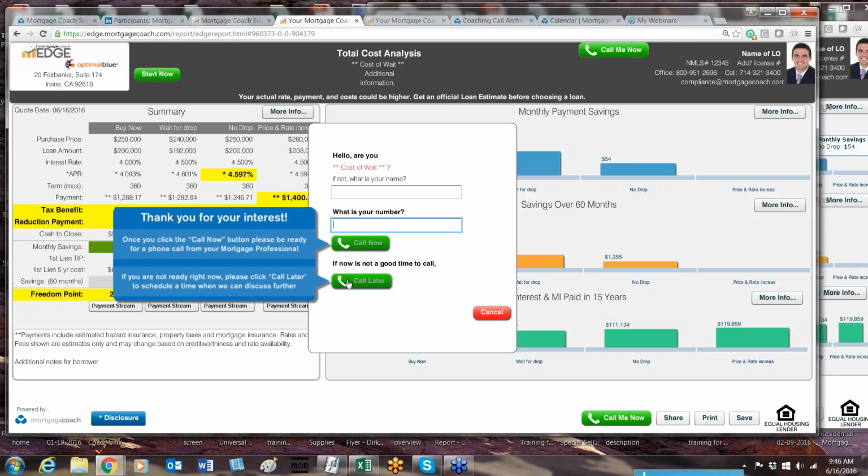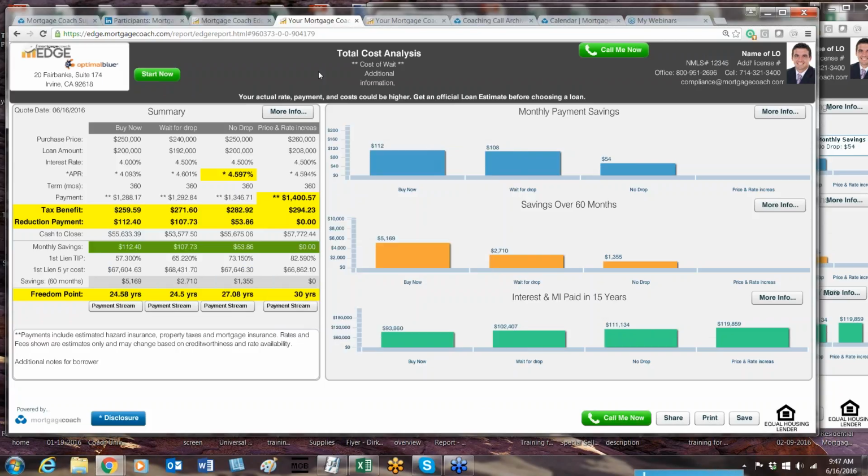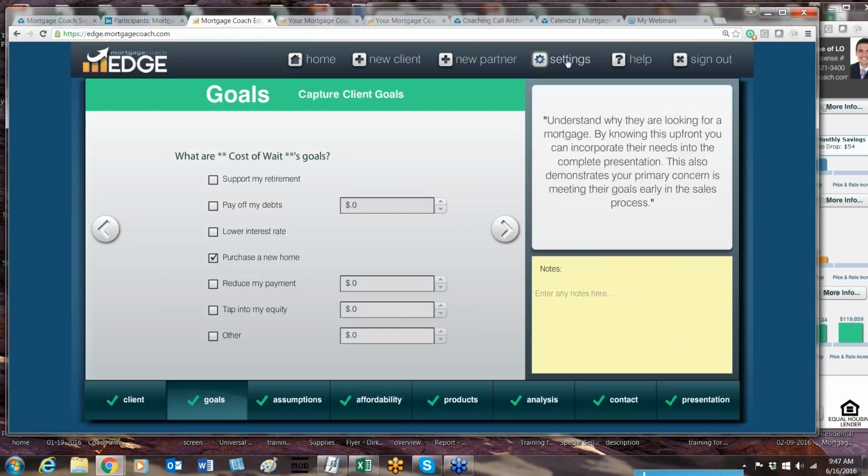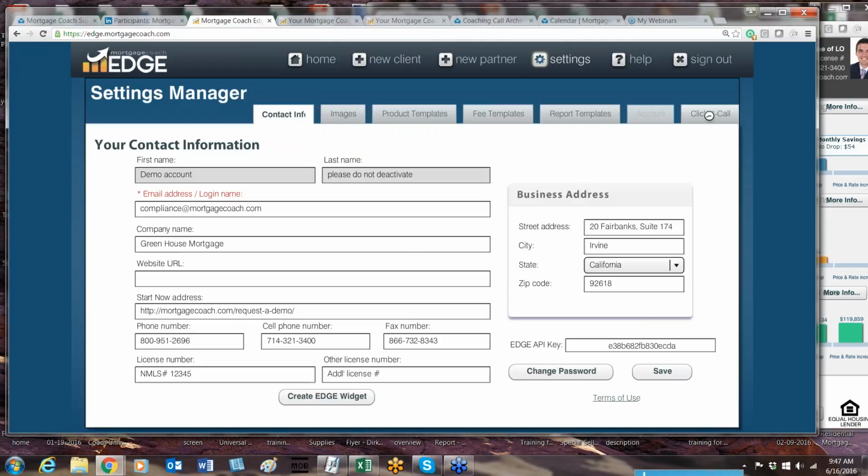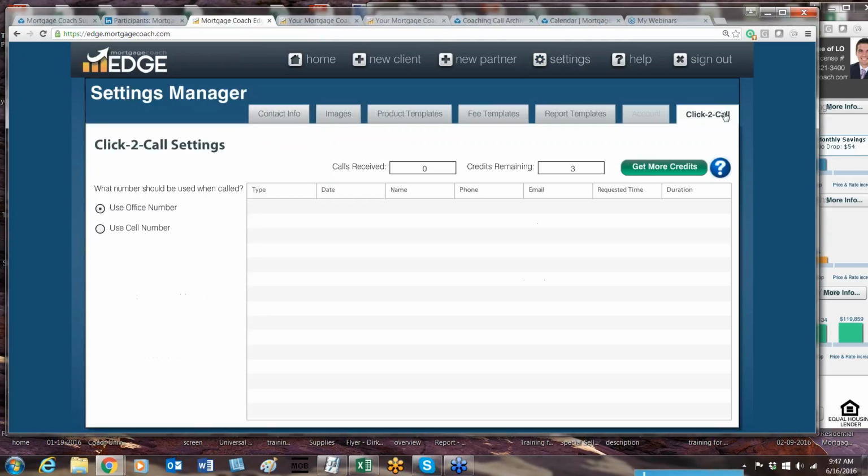If you do not answer the call, a scheduler will come back to the borrower and give them a time and provide you that information on when to best reach them. With the Call Me Now, because of the mobile device, it's much easier now to use it directly from there. But if you go into Edge, into Settings, to the very last tab, it's called Click to Call. We provide 3 credits to be able to try that feature. So you could go ahead and try it, and then you purchase more credits. And again, Les, you just email us at support for more information on the credits.